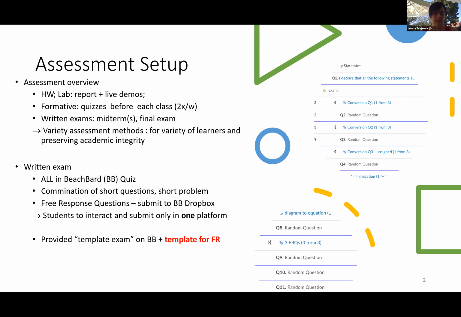If you look at this, I have a little bit funny setup, and I don't know if you see my entire screen shared. On the right-hand side, you see the general setup of my exam. First, I have an integrity statement, and then I have multiple choice questions or short problems that are pulled from a question library. And then I do use Beachboard. If you see on the bottom, there are three free response questions that I give my students.